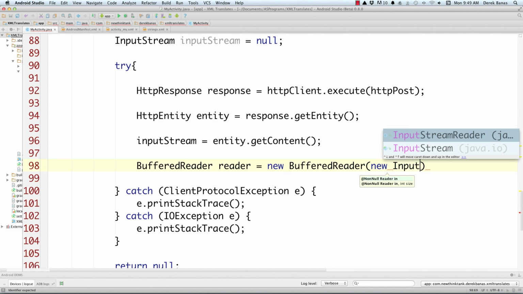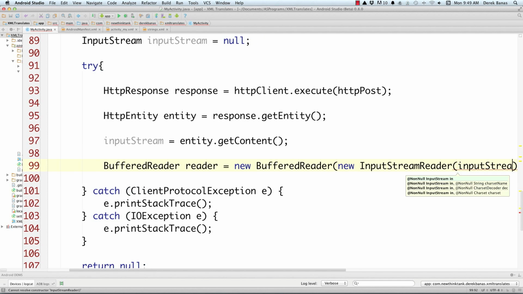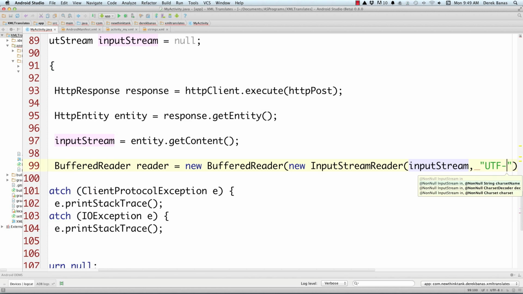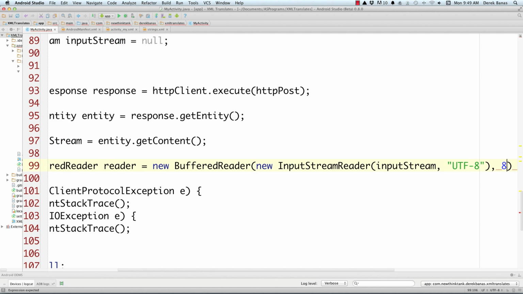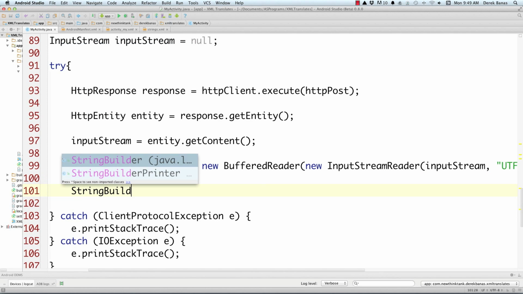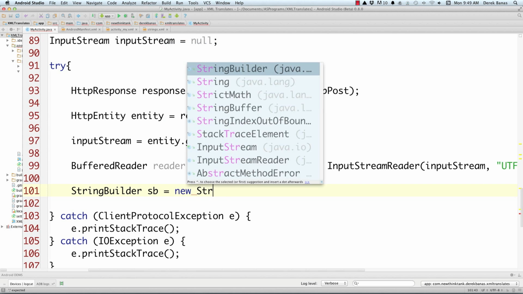So we're going to go input stream reader, just like before. And in here, just like we did previously, put in our input stream, and then specifically say, hey, we're using UTF-8 here, and then define our buffer size as 8 bytes. There we go. We're going to use a string builder just like last time, and might as well give it the same name, is equal to new string builder.